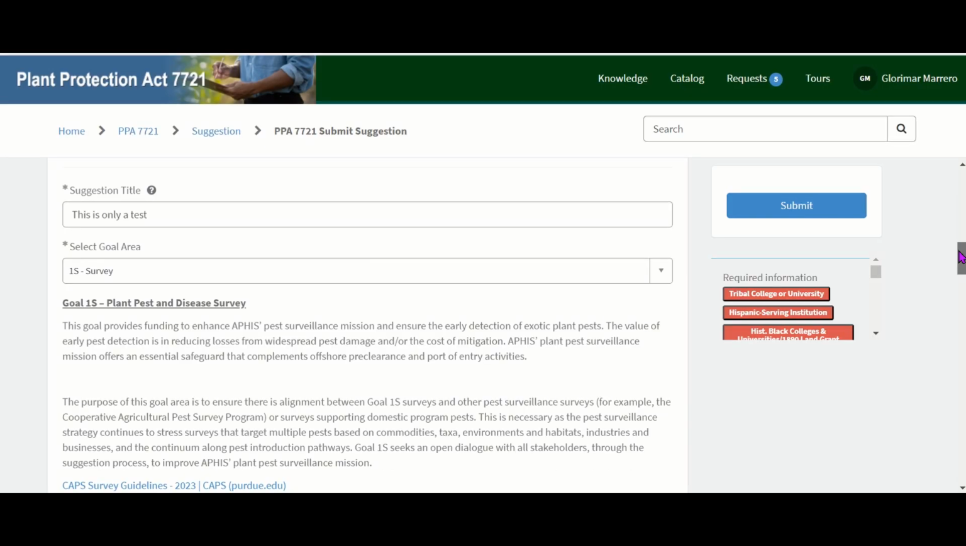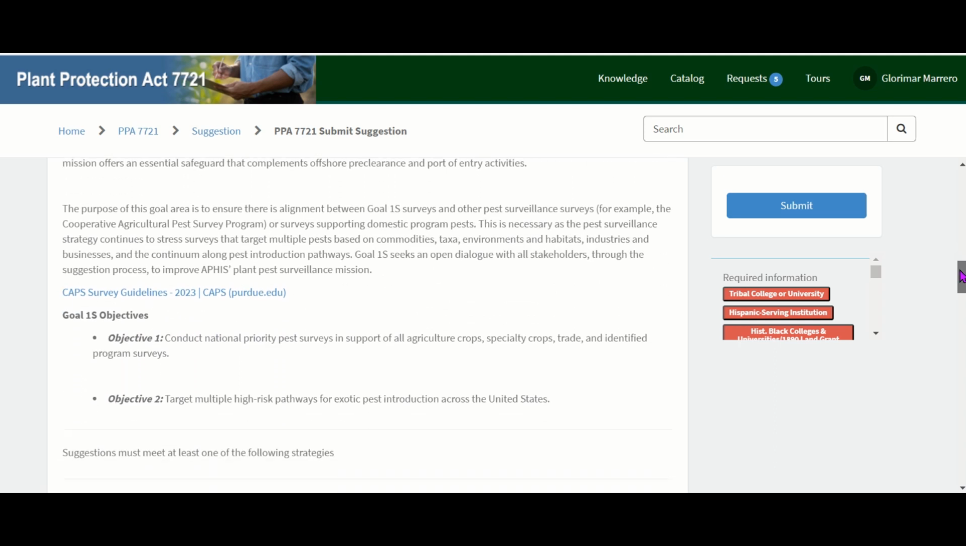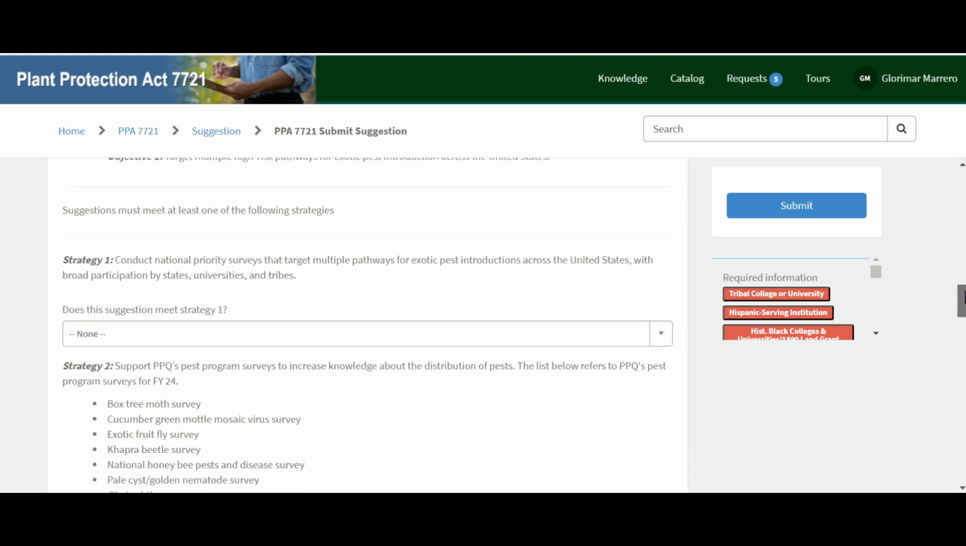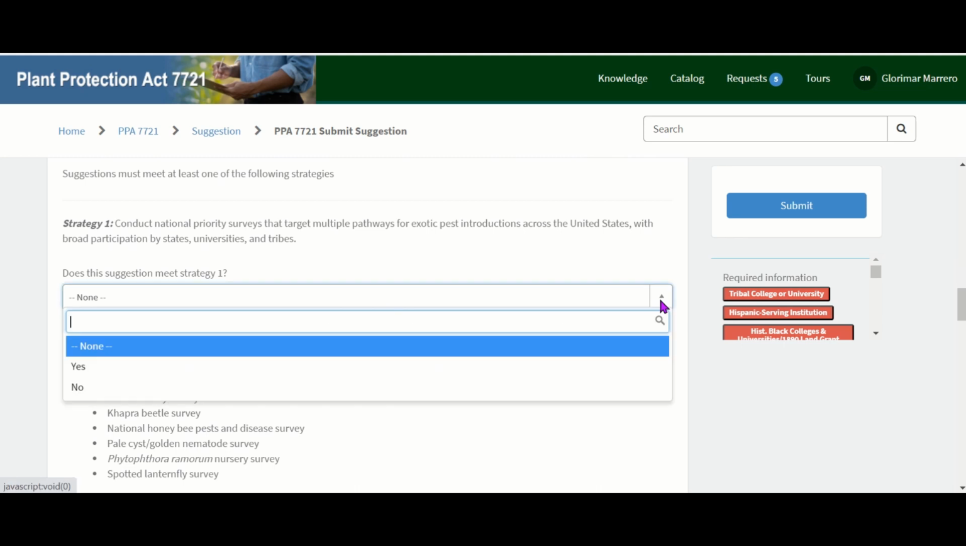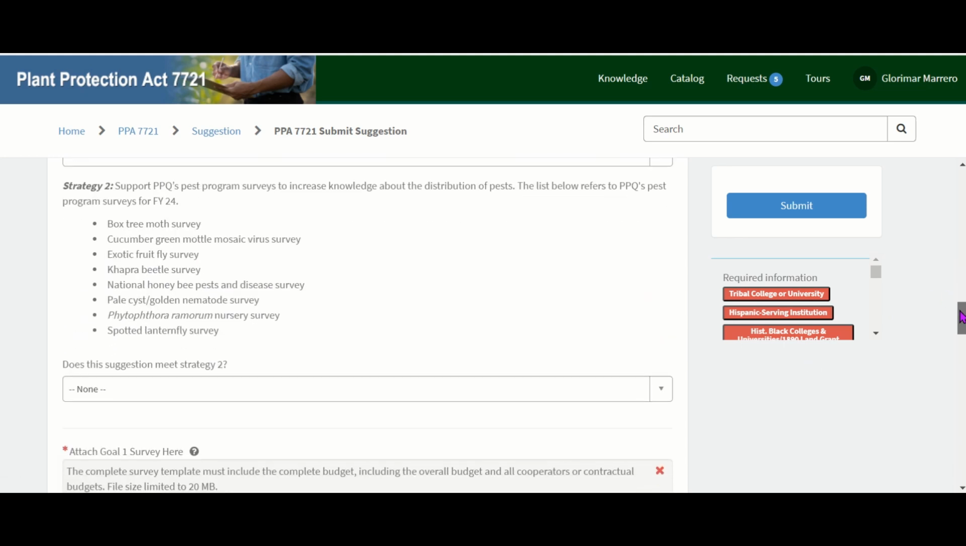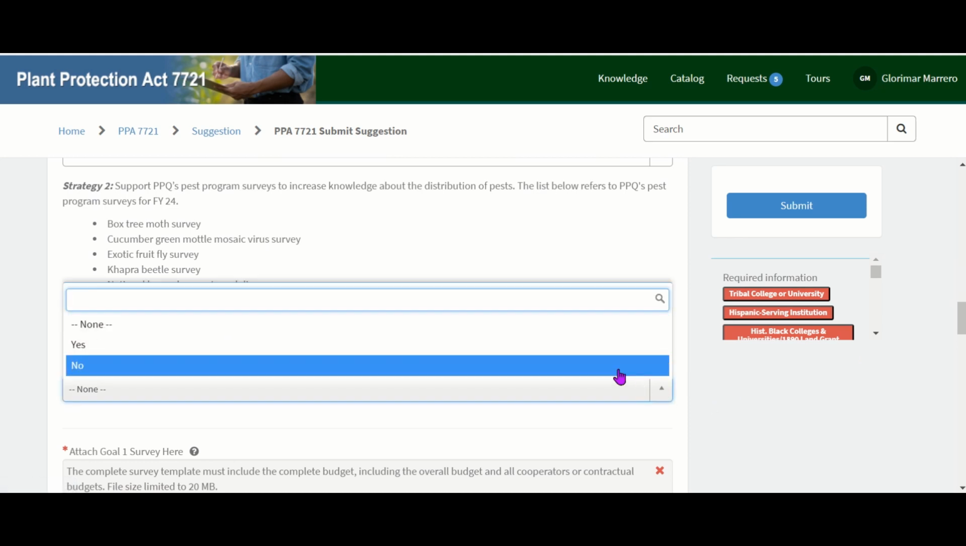Once the goal area is selected, you'll notice that the goal's specific objectives will appear along with yes/no questions for each strategy. Select an appropriate response for each strategy for your suggestion. In this case, I will answer yes to strategy 1 and no to strategy 2.